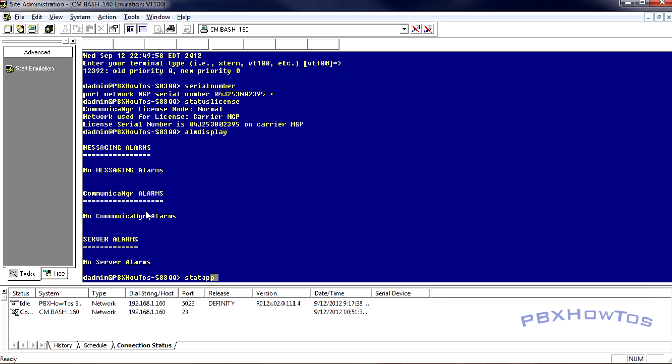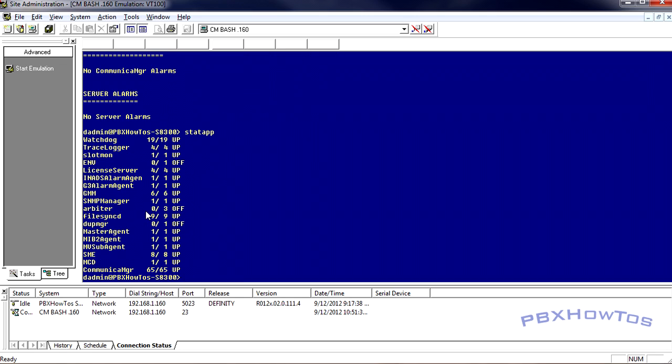Another thing, stat app. This is going to give you a status of all your applications that are running in your system. Now, if any of you are familiar with the Definity 1s or S8100s, it used to be D1 stat, or Definity 1 stat. Well, now it's just called stat app, and that shows you all the application statuses that are going on in the system.